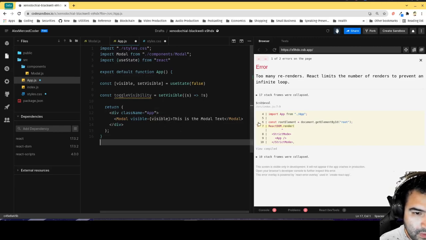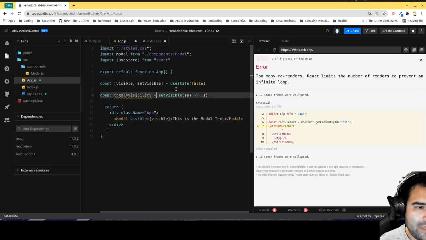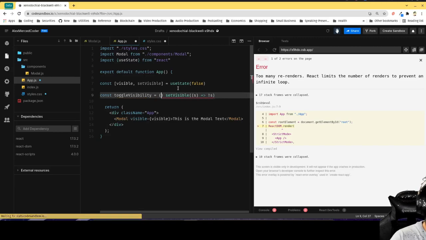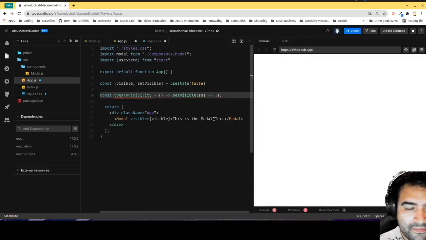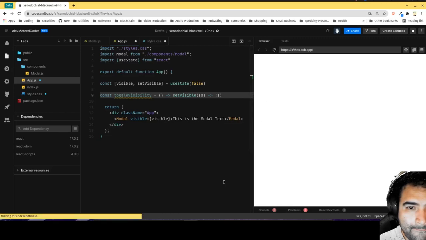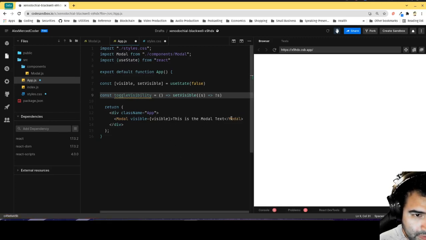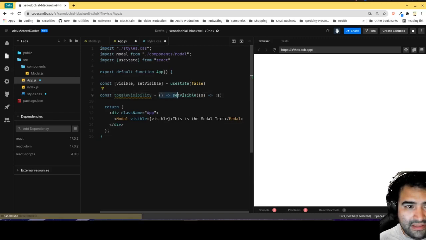Cool. So what I want to do, too many renders. Where did I make a mistake? I've created an infinite loop somewhere. Set, oh, I said equals. Oops. I need to write this as a function. Create an infinite loop, there we go. Okay. So basically toggle visibility is a function that sets visible.